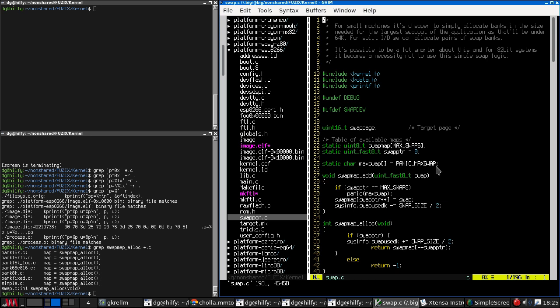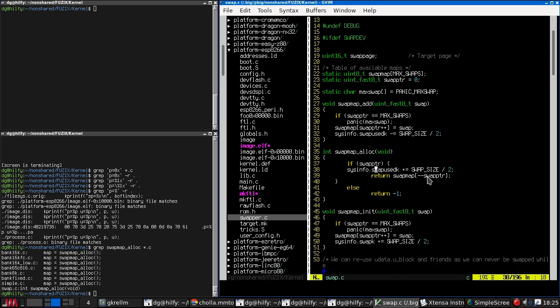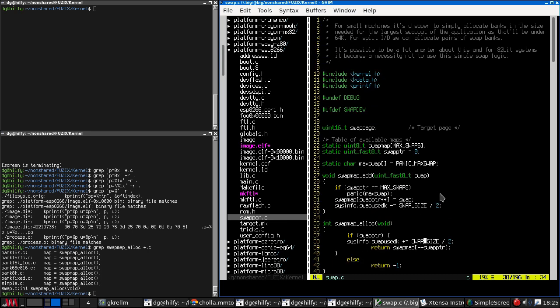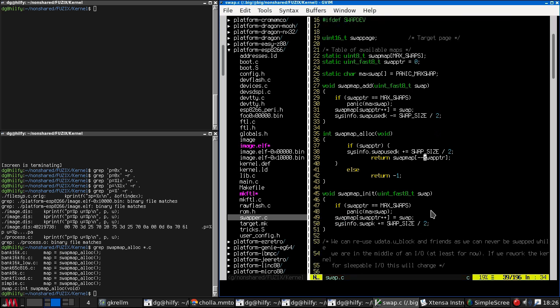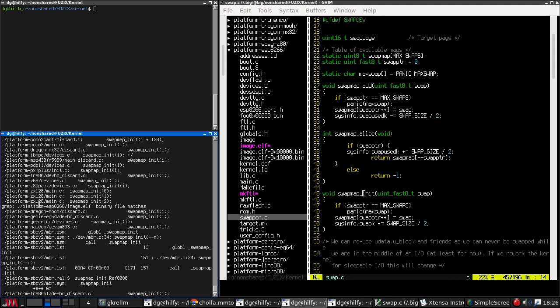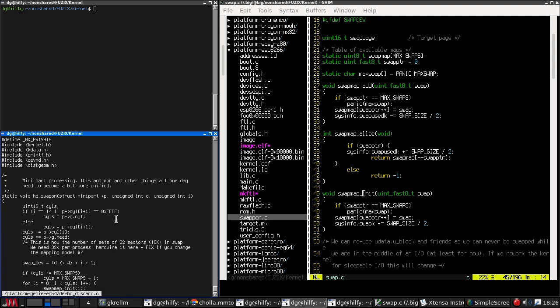Swap.c. Swap map alloc. So this just keeps a list of... I think no one's called swap map init. It's the platform's job to do so. Which means that's my code.